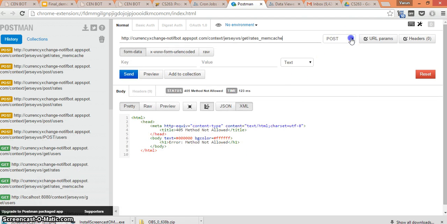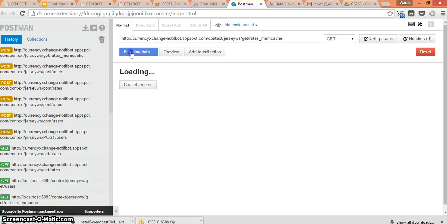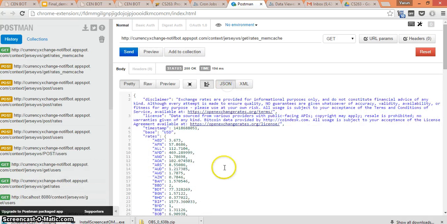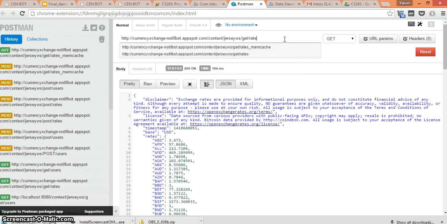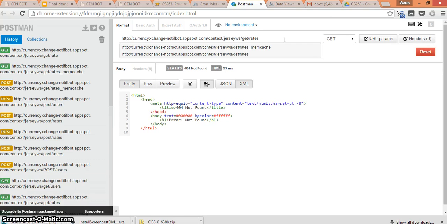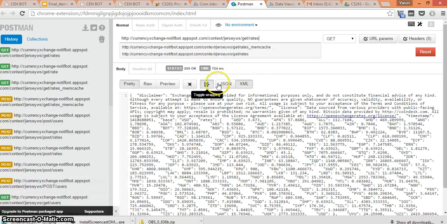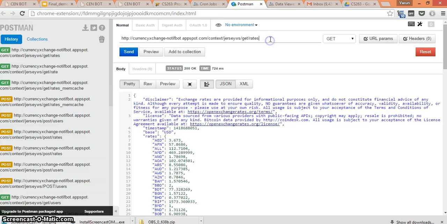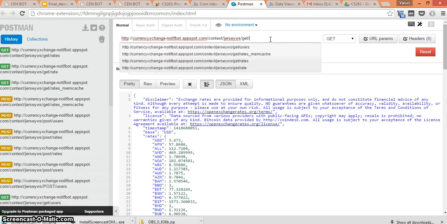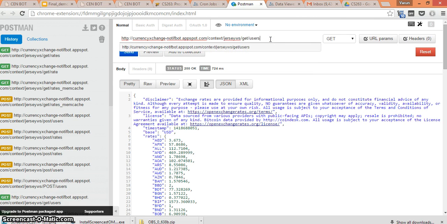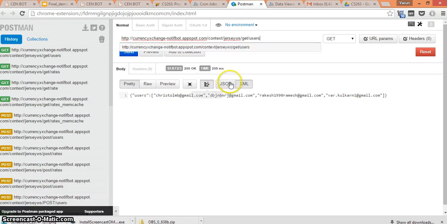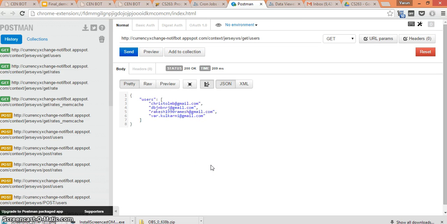Yeah, this has to be get. So this is the data from the memcache, and this is from the data store. If I remove the memcache part, this is it. And I have another API for users, which is a get API. So there are 5 APIs exposed via get.